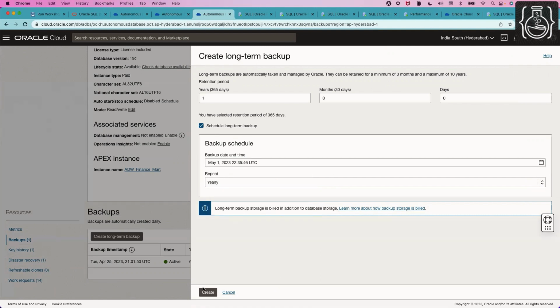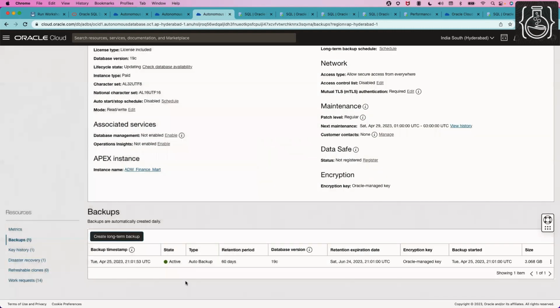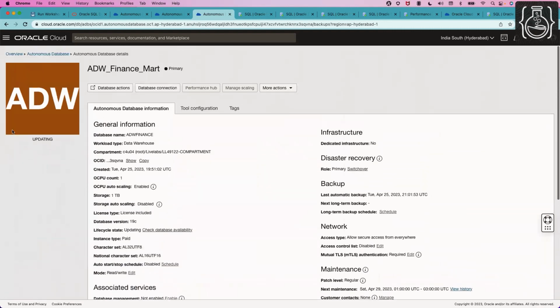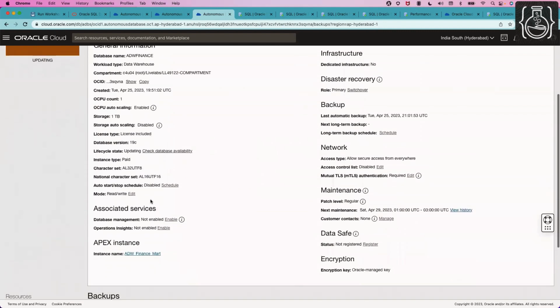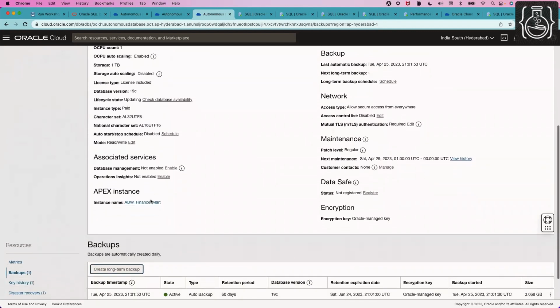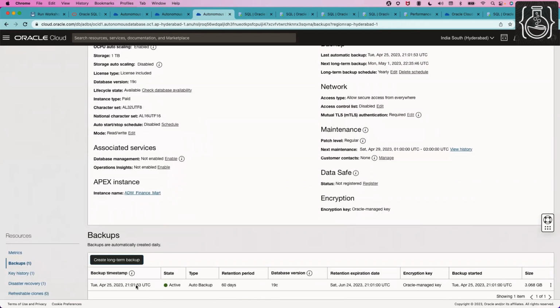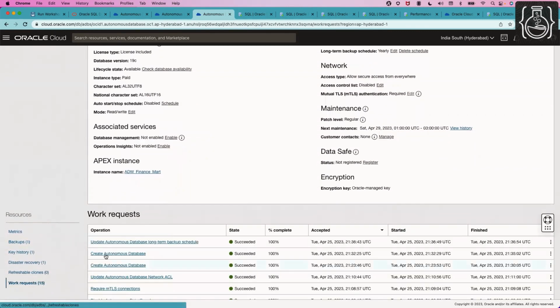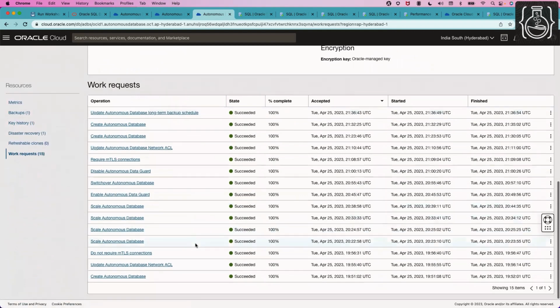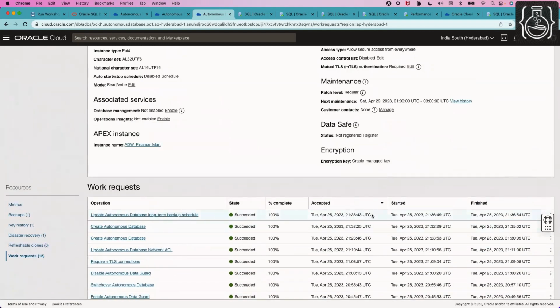Click Create. When you click Create, Oracle starts an asynchronous job to create a long-term backup for you in the background, so your database is not held up waiting for the backup to complete. You can track this long-term backup and other lifecycle management operations triggered on your database by clicking the Work Request tab. When your long-term backup is available, you will see it in your list of backups. Each long-term backup is a standalone backup that can be managed individually.